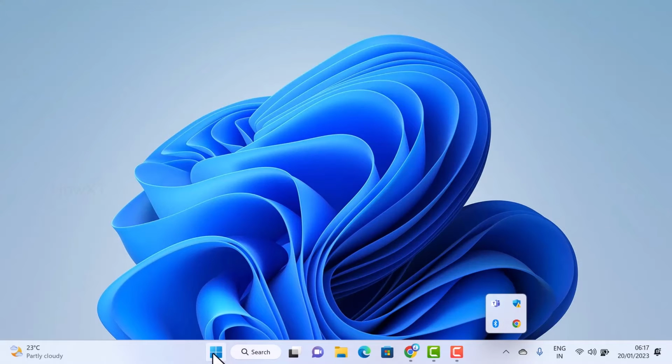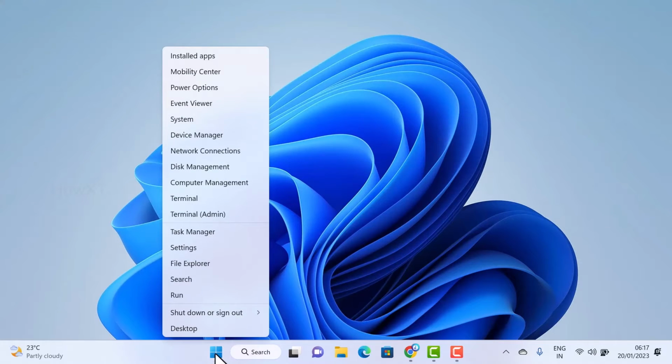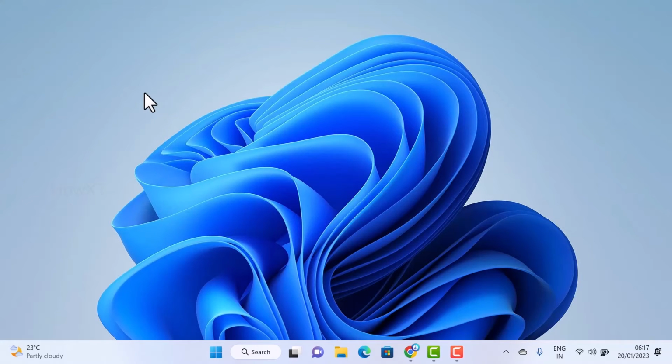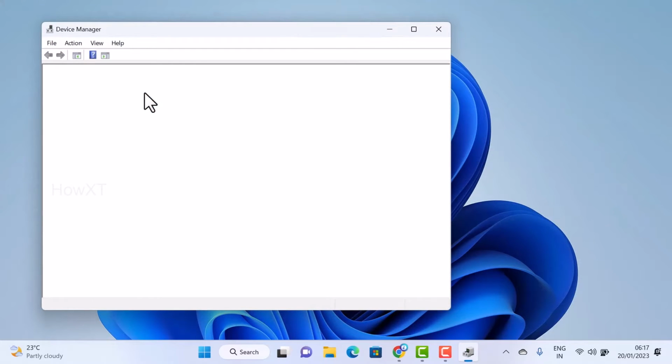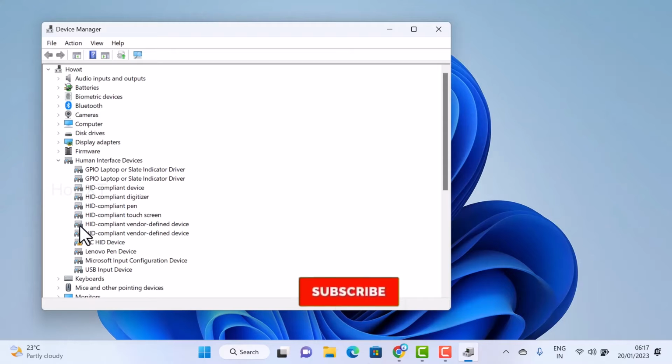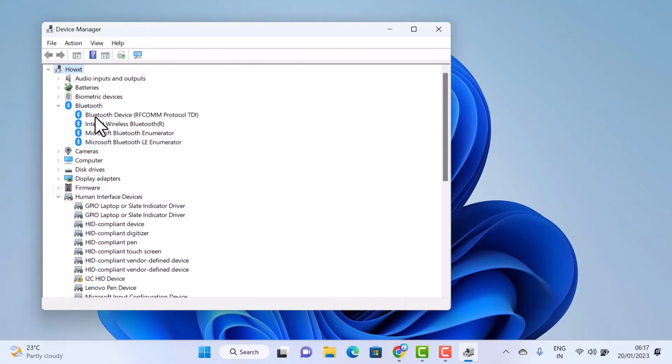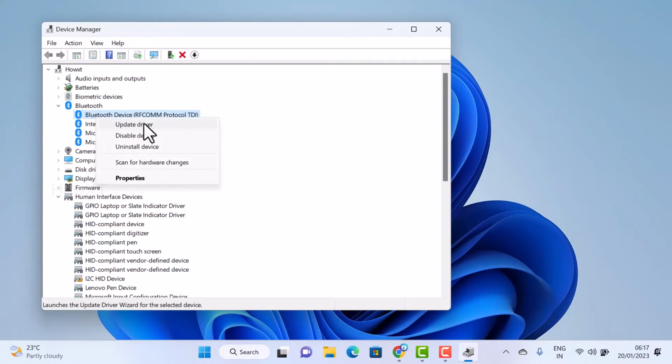If it is not, just right click on your start menu and go to Device Manager. Once you go to Device Manager you will find an option called Bluetooth. All the devices are stored in Device Manager. Just select this Bluetooth option. If it has a yellow mark, that is a warning mark, just right click and update the driver. Automatically your Bluetooth should work properly.